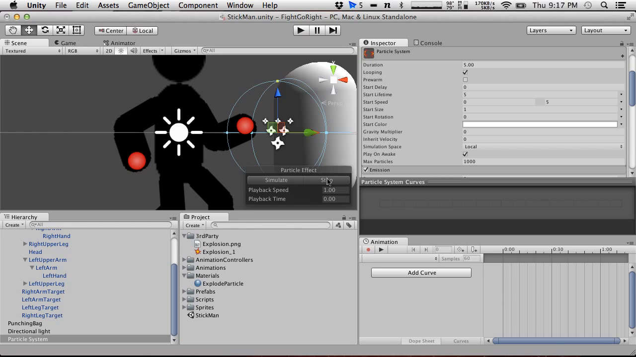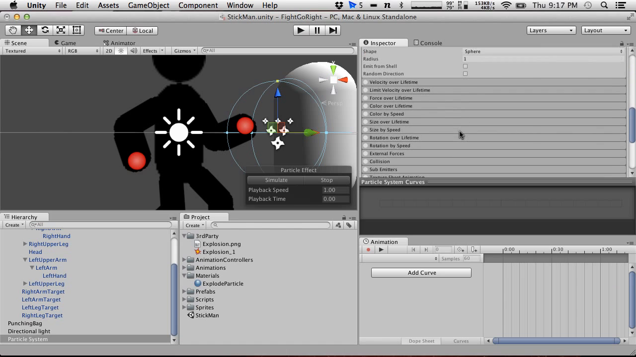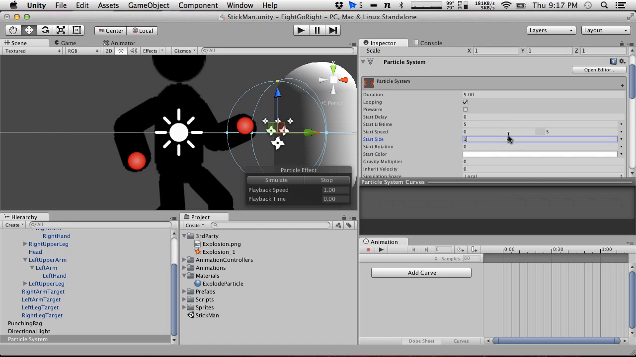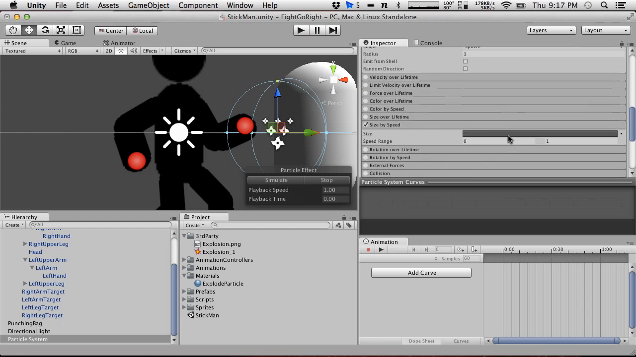All right, is there anything else I want to do here? Start size, let's make it between... Actually, instead of doing this, let's do the constant here. We're going to do start size of 1. Let's do size by speed. And what we're going to do is, our speed range right now is between 0 and 5. So the speed range is going to be between 0 and 5.